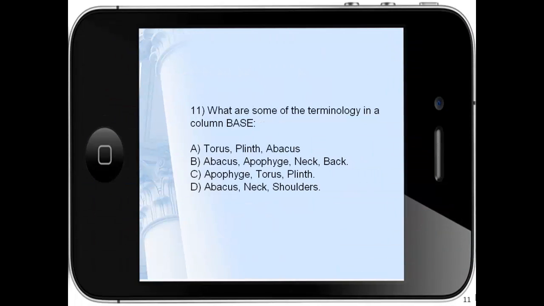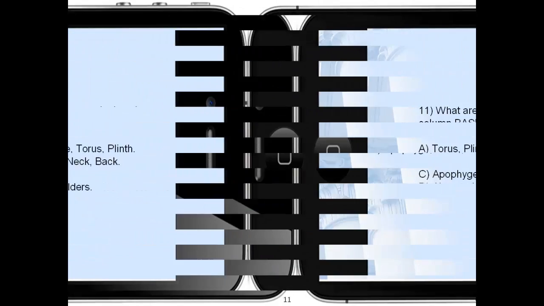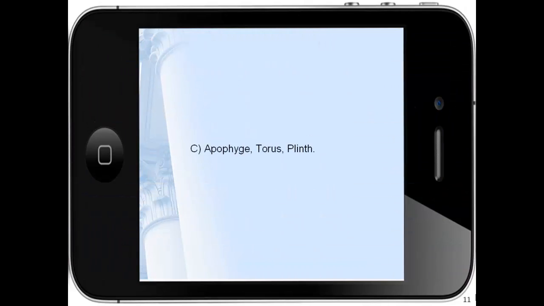Question 11. What are some of the terminology in a column base? A, torus, plinth, abacus. B, abacus, apophyge, neck, and back. C, apophyge, torus, and plinth. Or D, abacus, neck, and shoulders. The answer is C, apophyge, torus, and plinth. They all make up the base.